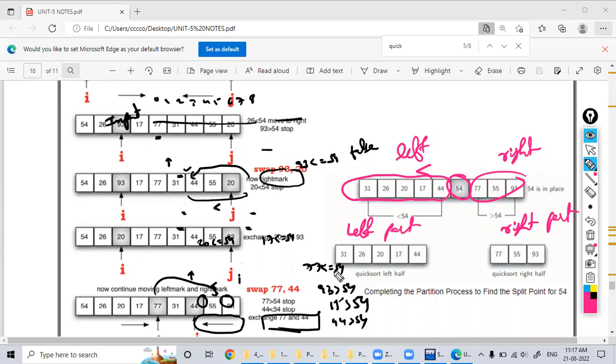Now again you do the same sorting process, applying this algorithm by selecting any one of the elements as a pivot element. So let's select 44 as a pivot element, then initialize I here and J here, then continue the process. In the same way, for the right side also, you continue the process. Once all operations are completed, you can find all the values sorted. This is how we perform quick sort.